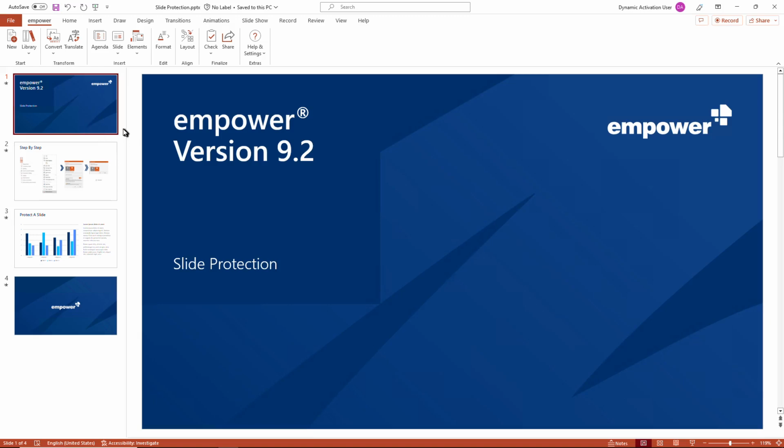In this tutorial, we would like to show you how you can easily protect single slides or your whole presentation before sending these files to your colleagues for informational purposes. We use the Empower version 9.2.